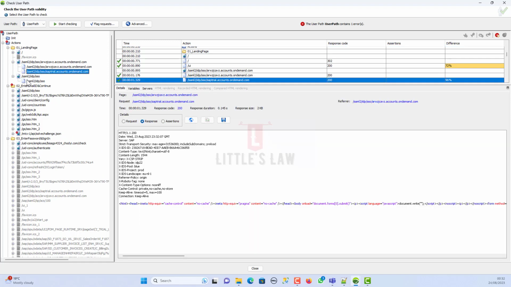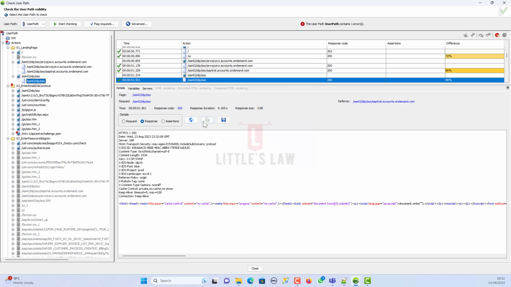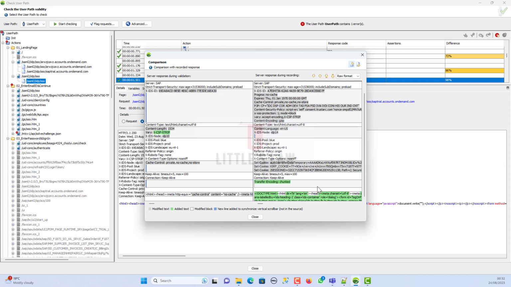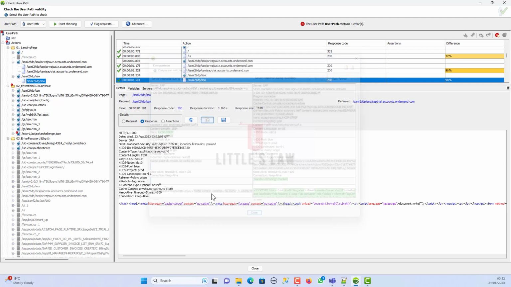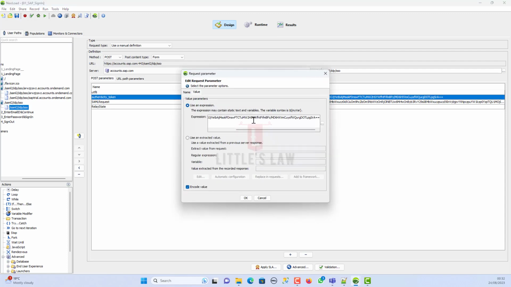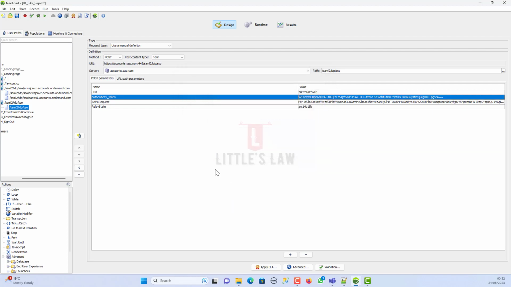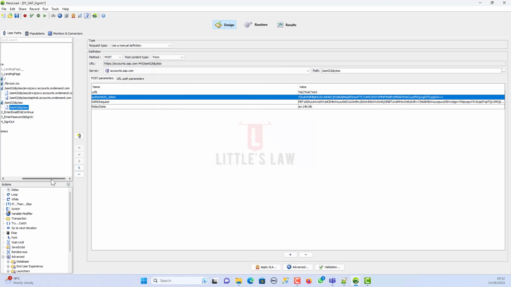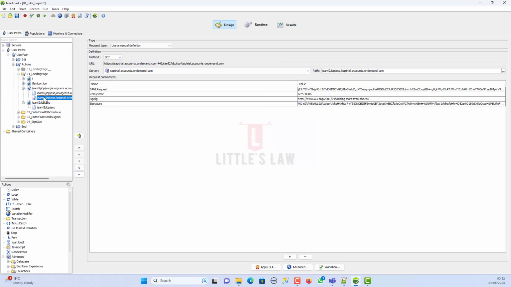So let's go to the next request here, and here we can see we have got the values. So everything is fine. But anyway, let's go to the application and see. Here we can see a value which is the authenticity token. Let's try to correlate it. I have copied the value here. I'm clicking on OK, going to the flag request whose recorded response contains, pasting it, and here we can see this particular request has this value in the response.